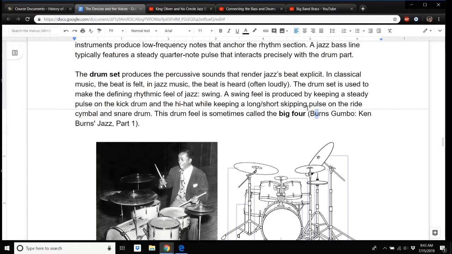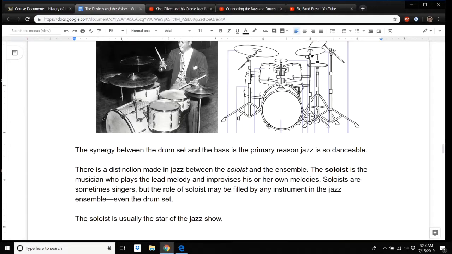1, 2, 3, 4. 1, 2, 3. That's called the big four, and it is a hallmark of the jazz idiom.